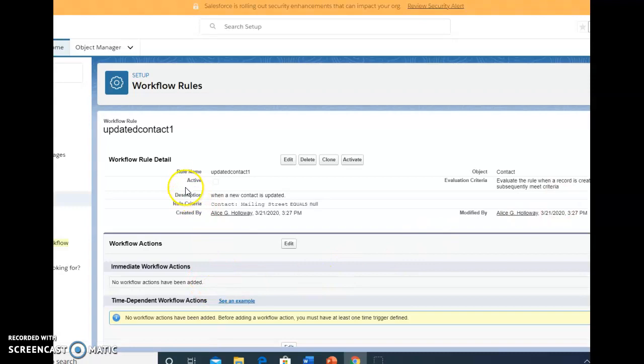Here you'll see that the workflow rule updated contact 1 has been created. The description: when a new contact is updated. The rule criteria is contact mailing street equals null. It shows who actually created this, which will be you. The object is listed as a contact and it gives you the evaluation criteria. And again, it tells you when it's modified. So this is how you would set up a workflow rule in Salesforce based on our Salesforce class 422.